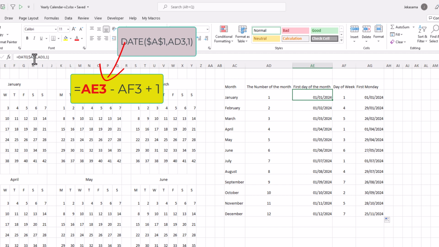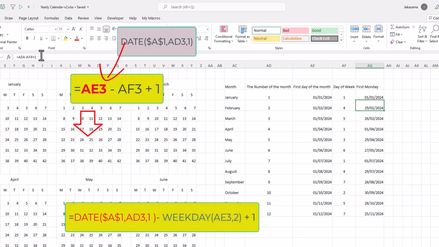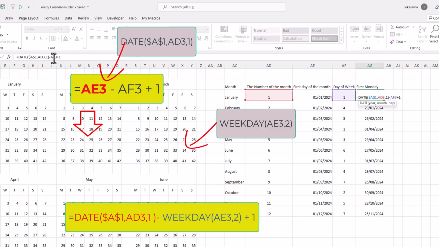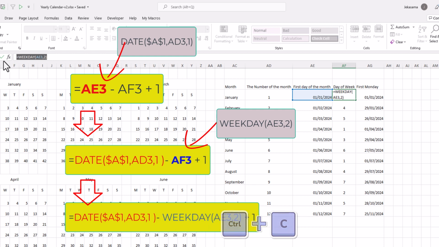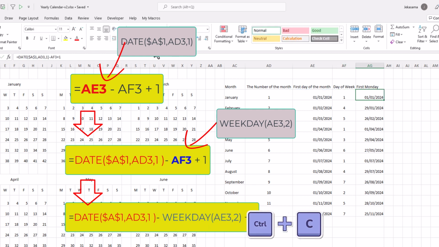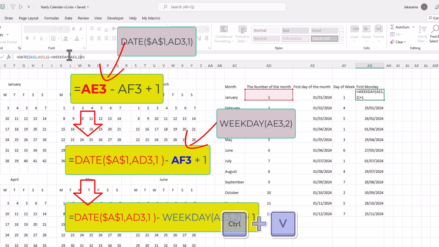So we will replace AE3 with the function we have in this cell AF3. Let me go here. I will copy it. Ctrl C. Go to our function and replace it, and click enter. Let me check now. And next, we will replace AF3 with the function we have here. So we go here, copy the function, Ctrl C, go here and replace it, Ctrl V, and click enter.